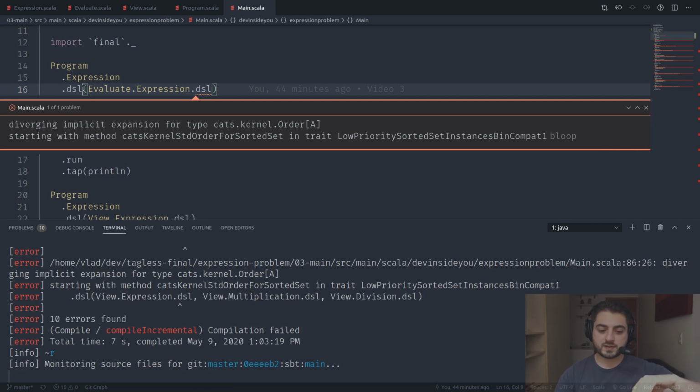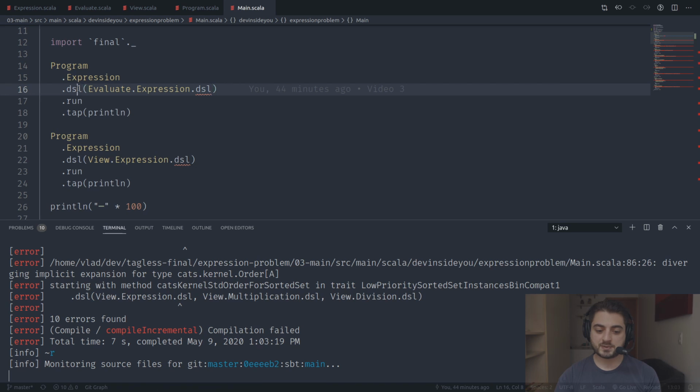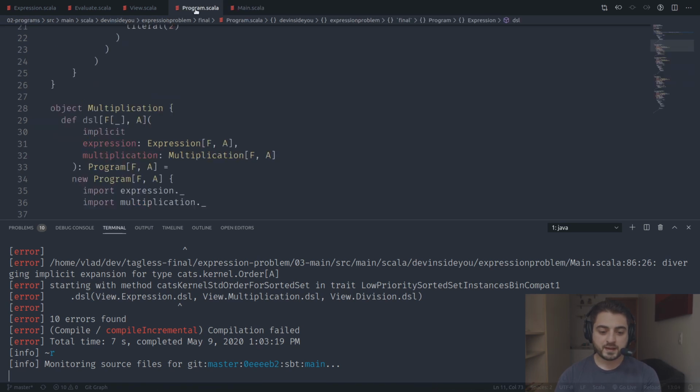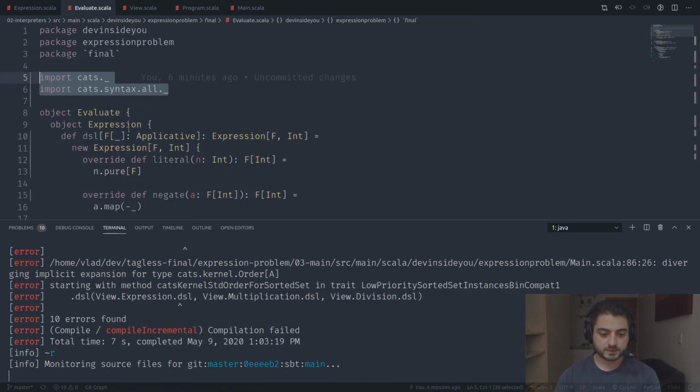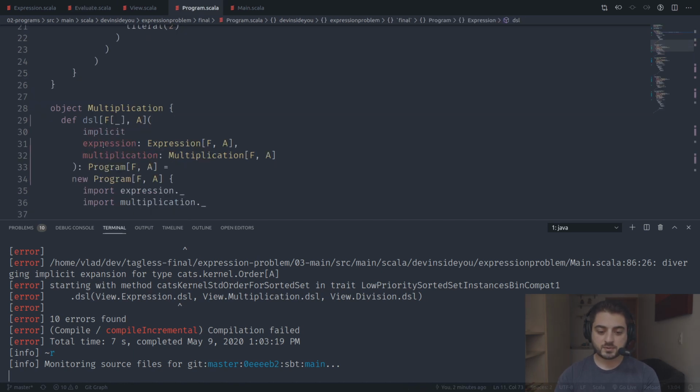So it tries to figure out the type over here and the type over here, right? Remember, all of them need types. So this one, expression.dsl, it would need an F. And the program itself, like all the DSLs, would need an F and an A.